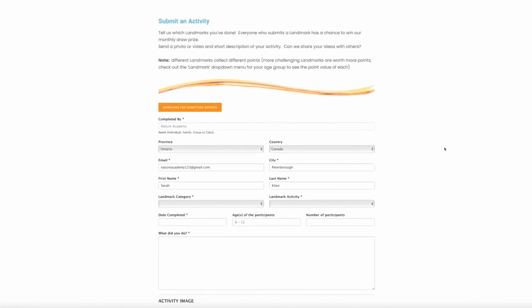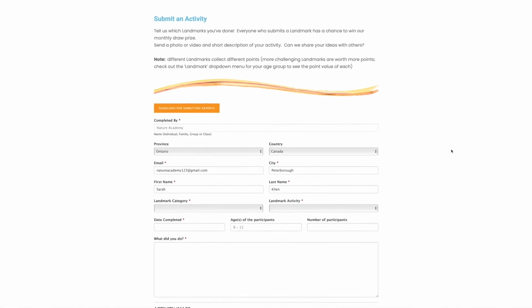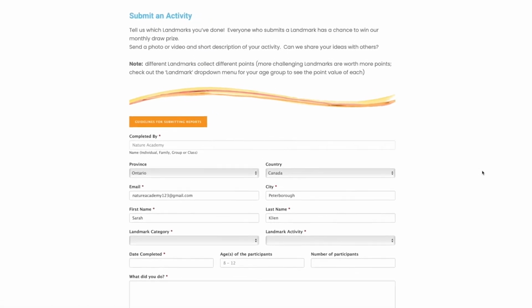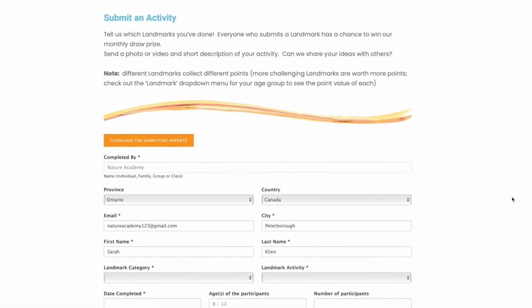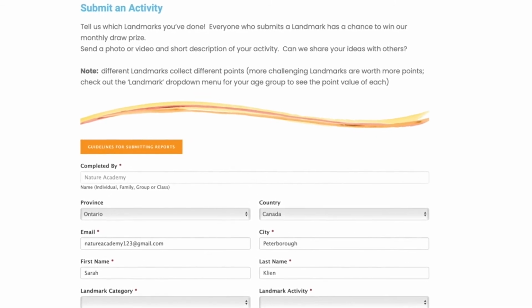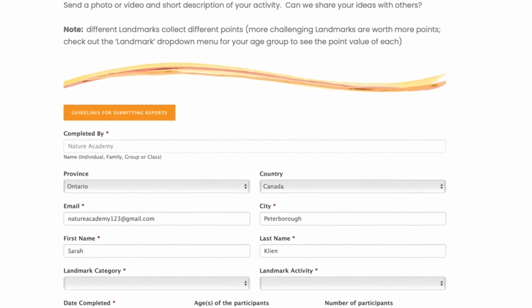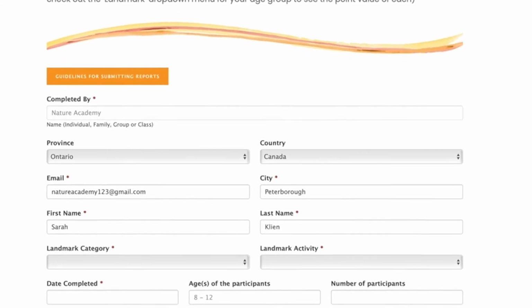Okay, so scroll down and let's see what we need to do. When you have completed a landmark and you have a photo, all you need to do is come to this Submit an activity page, fill out the form, and upload your image. Then that comes directly to us.